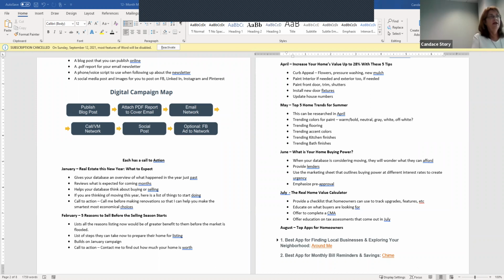Call to action is contact me before making renovations so I can help you make the smartest, most economical choices. For instance, I have one investor who thinks that he increases the saleability, but he does not increase his profit because he likes to put a wow deck on the back of a house. Okay. And it is a wow factor, but dollar for dollar, it's not a good cost for him.